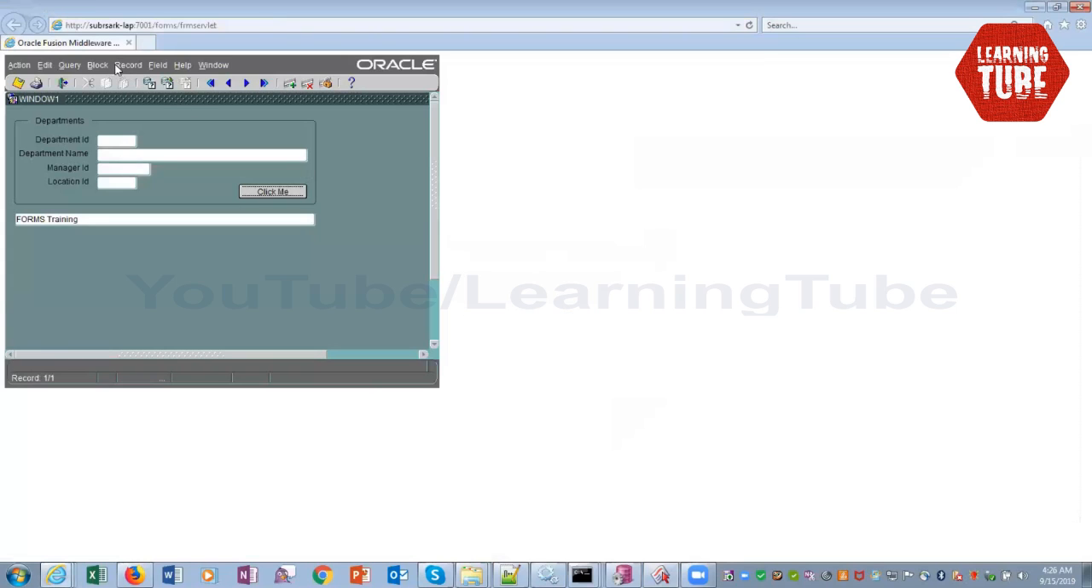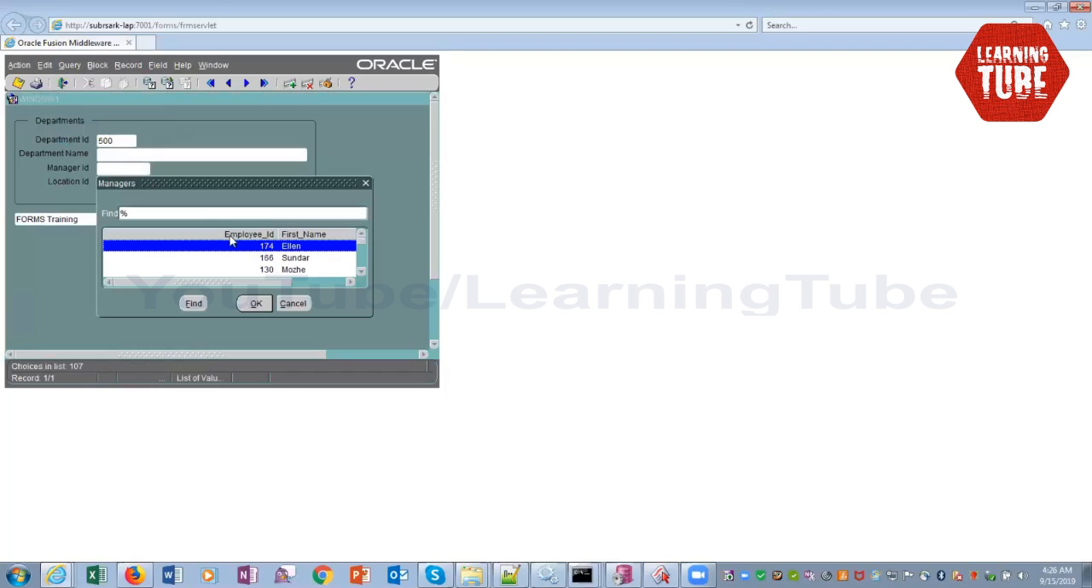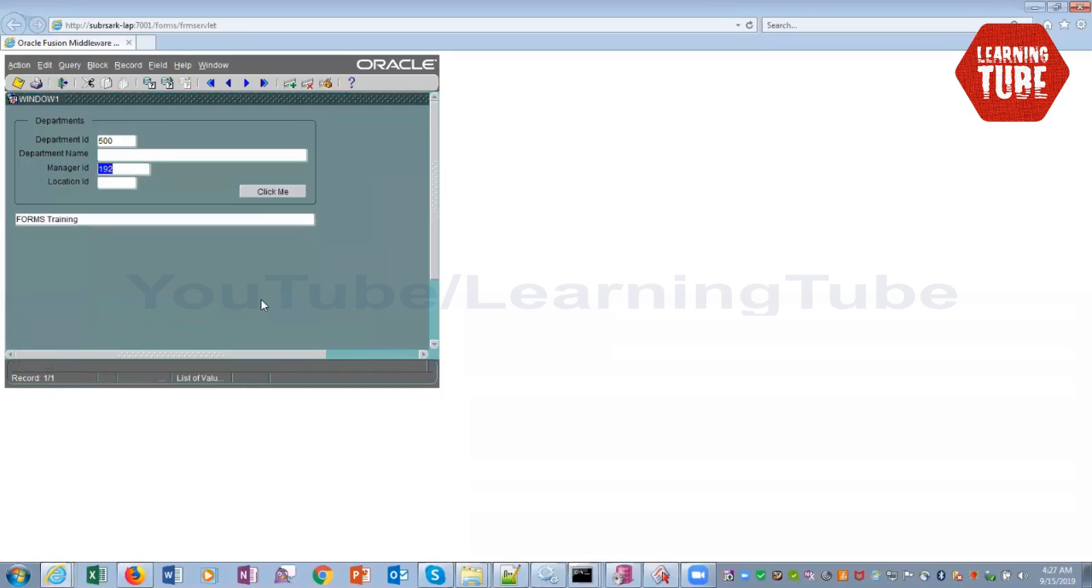Now if we go to record insert, so we give it department number 500. Now in manager ID, if we do display list, it will give me the managers. So you can select. So how easy it is to select the manager now? It's very easy to select the manager now.